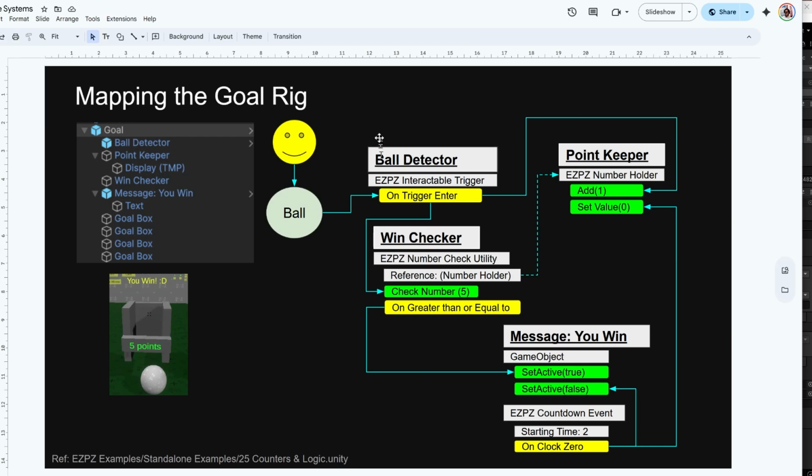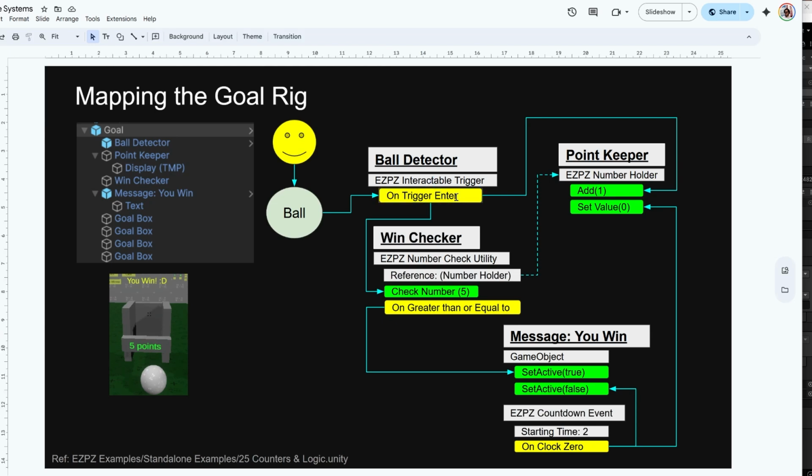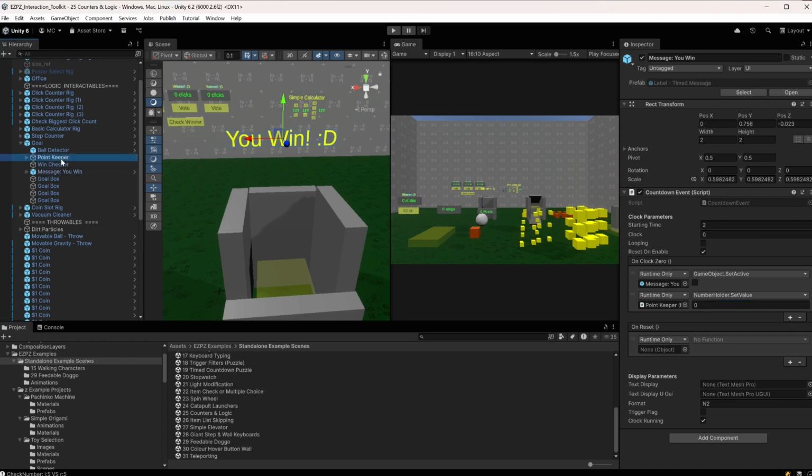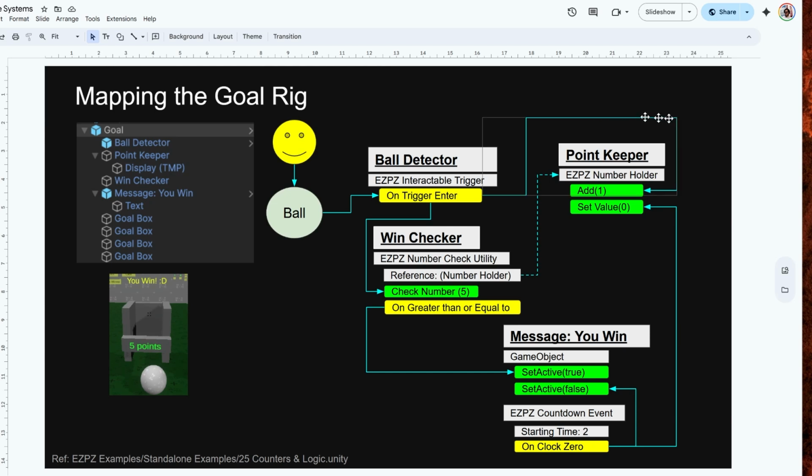We can see that our user is interacting with an object, in this case it's a ball, and then the ball itself interacts with the ball detector object, which has the EZPZ interactable trigger. So when the ball activates the trigger, this onTrigger enter event will get activated. And then you can see that it has 2 commands, as you would have seen back here. Those commands go to the points keeper, which adds the value to the number holder here. So that's essentially adding 1 point.